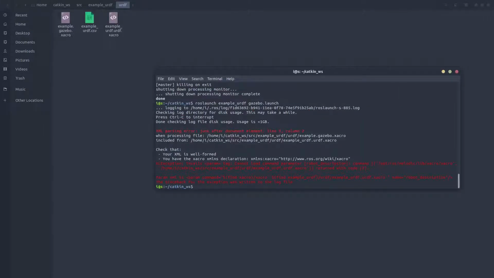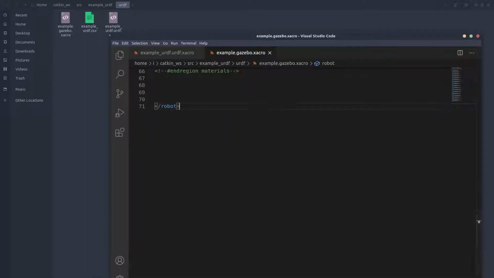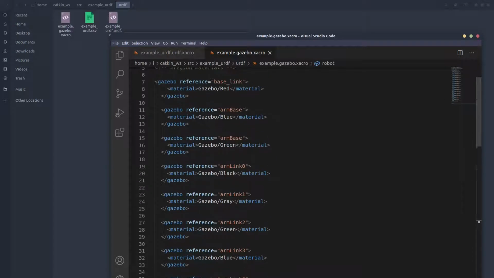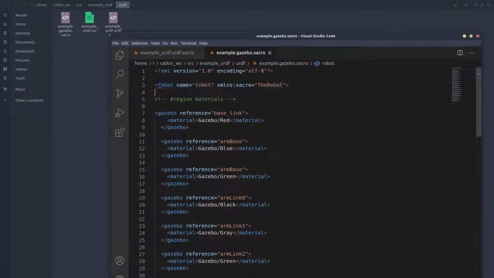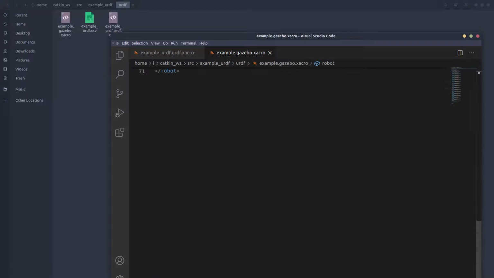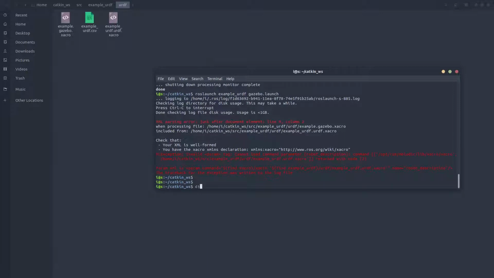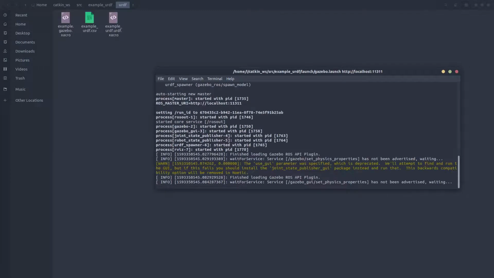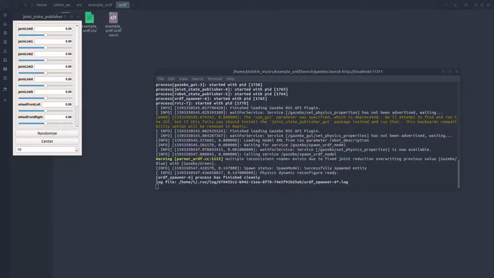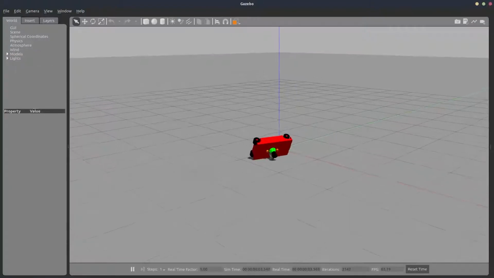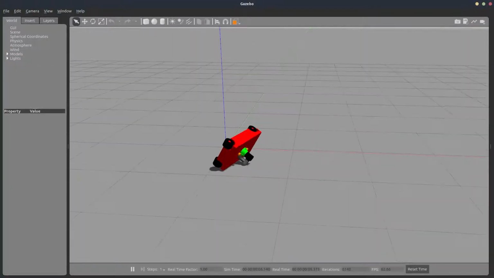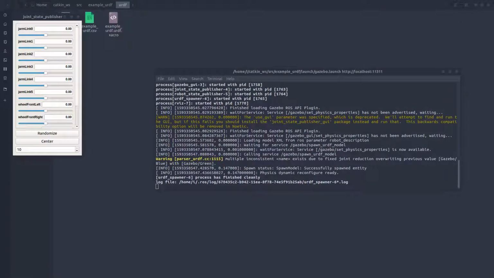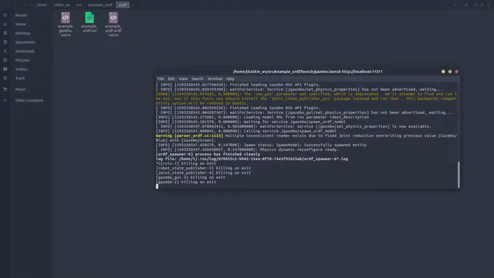So there is an error in the XML file, and in Visual Studio I had to add, I forgot to add the robot tag. So add the robot tag at the beginning of the file and close it, and then we can launch it again. You can see that the materials are now assigned to our robot. I just assigned random colors to the robot, and that's it. So that's a material plugin.